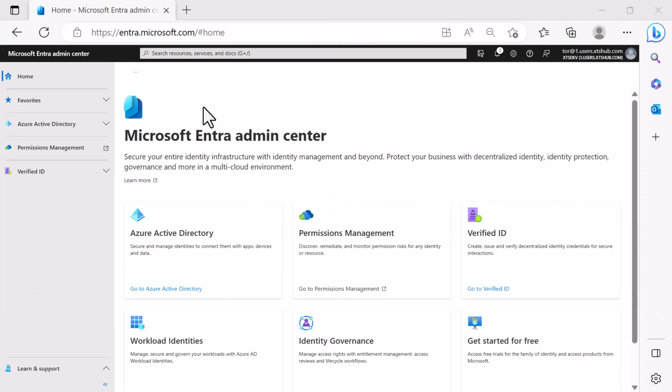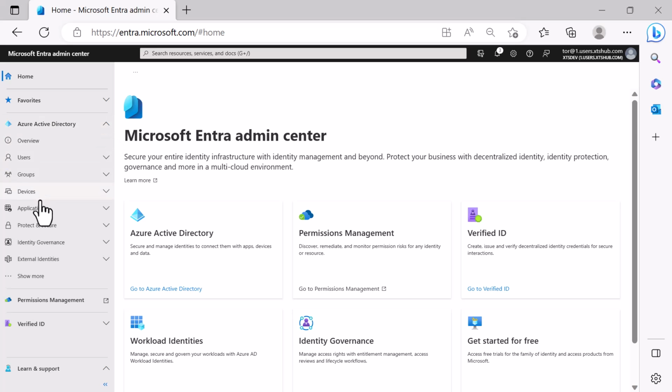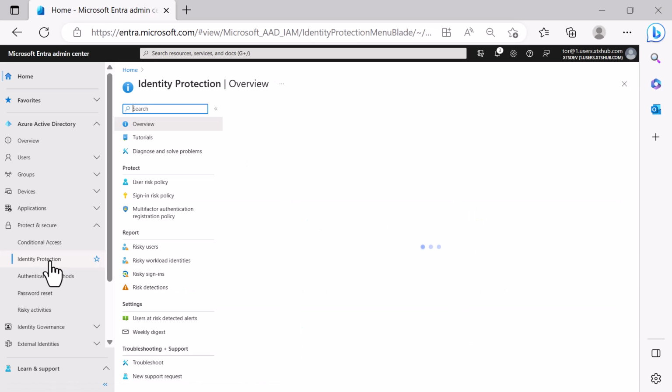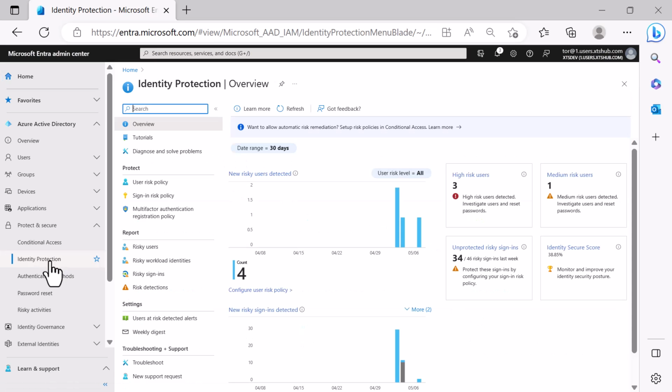I'm starting off in the Microsoft Entra Admin Center. We're going to go to Active Directory and then Protect and Secure. And under there, we'll find Identity Protection. And if we look in here, there's our two policy engines, the user risk policy and the sign-in risk policy.